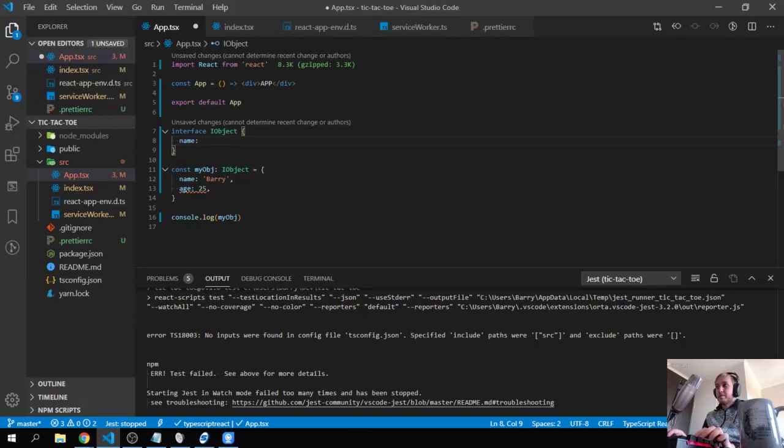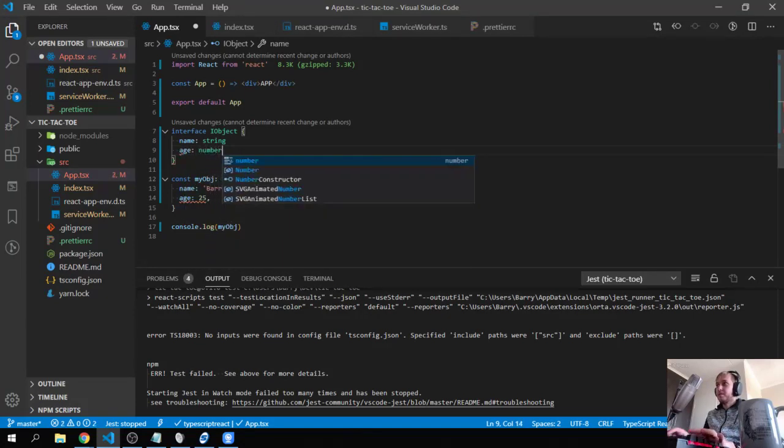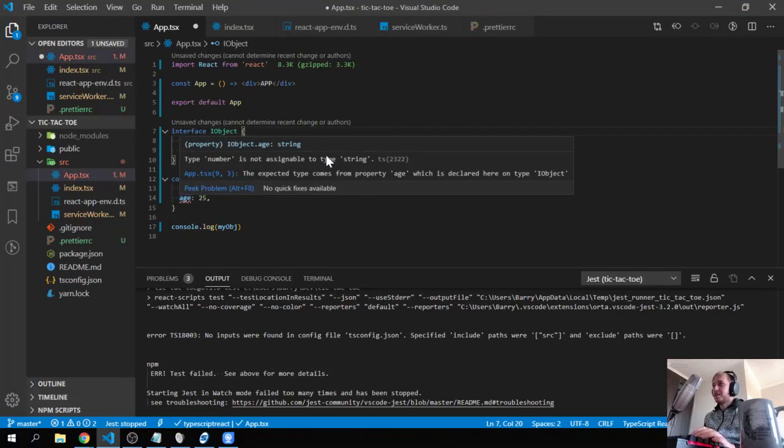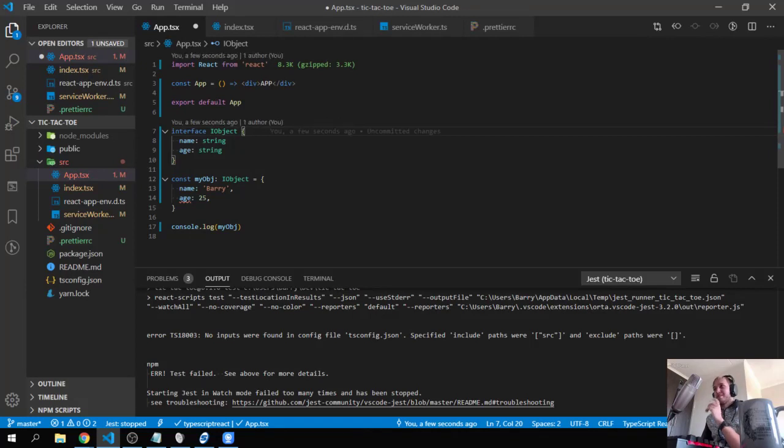I can say name over here now is a string, and then age is a number. And if I said age was a string, it would complain down here saying number is not assignable to type string. So, pretty cool. Awesome. I think that's kind of the gist of it.